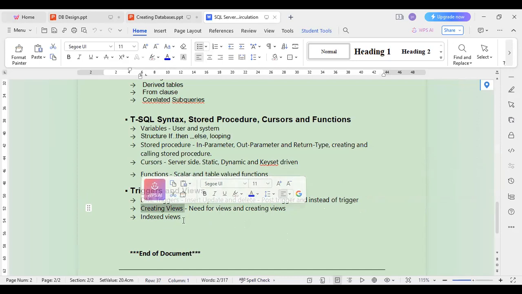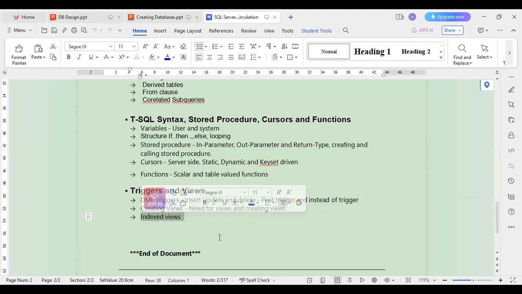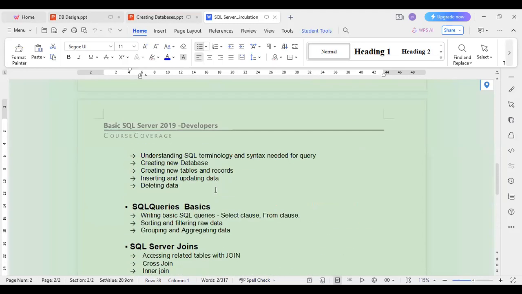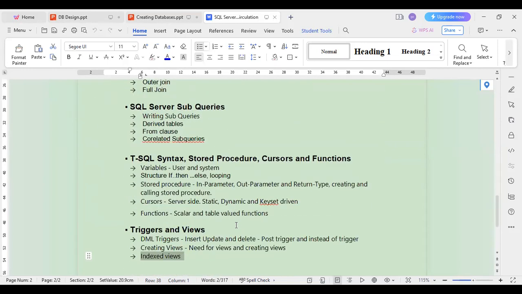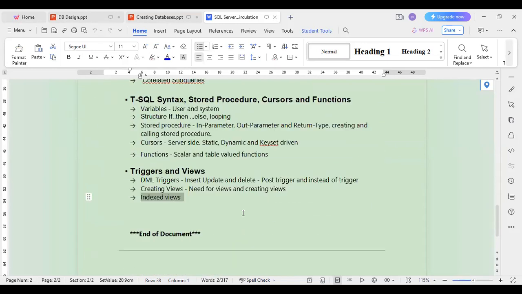And we will also finally see how to create indexes on the views. So we will see some basic indexing concepts so that you are clear about what is an index. And then we will see what happens when we create an index on the view. This is the coverage that we have for the SQL Server Basic course.